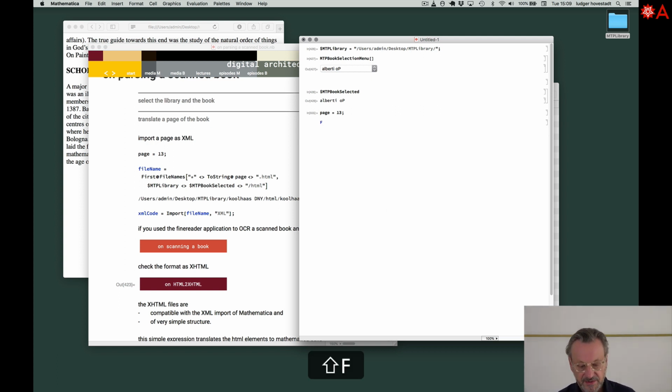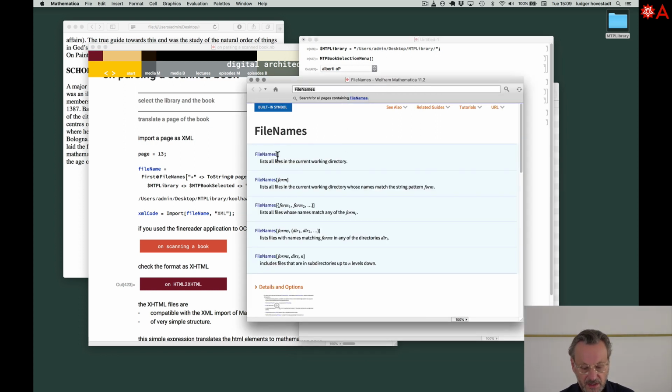So we can ask for file names. This is a function. You can check it up. File names. Then we ask for all the file names in the current working directory. So this is what we want to have. This looks for all the files in a certain directory with n levels deep, or in multiple directories, so we go for this.